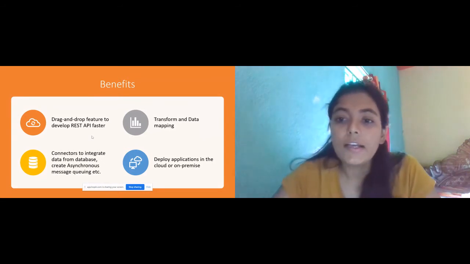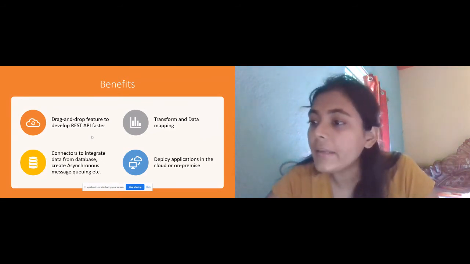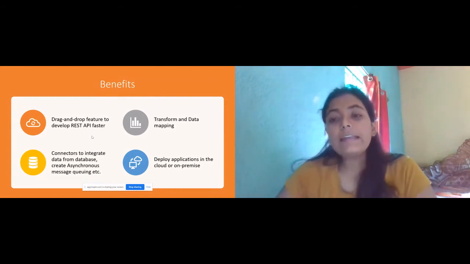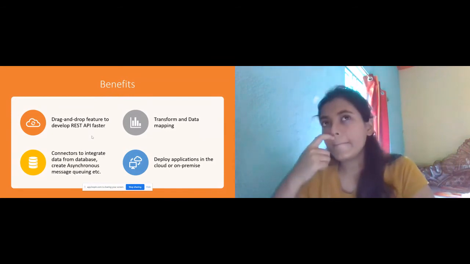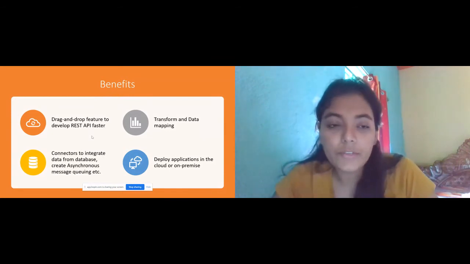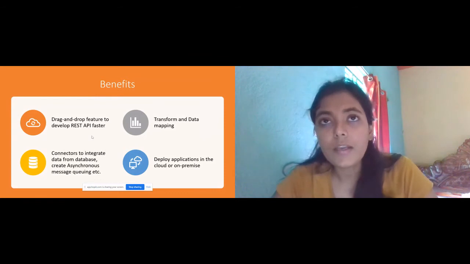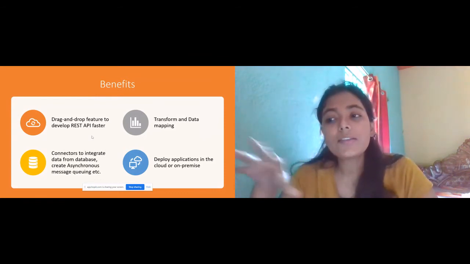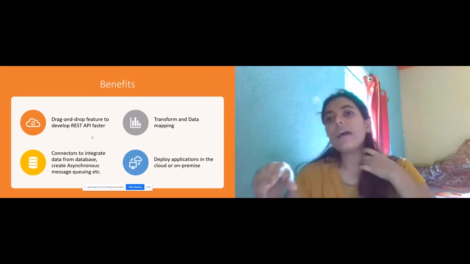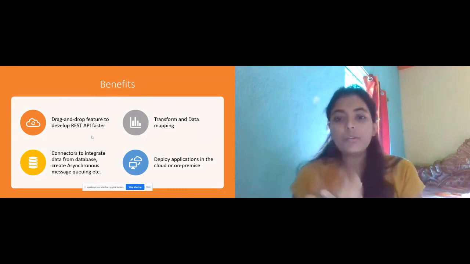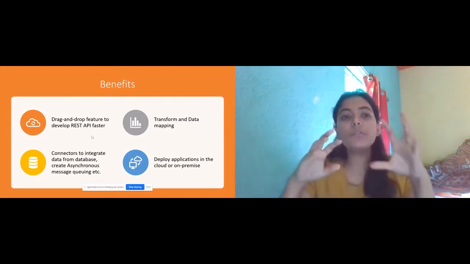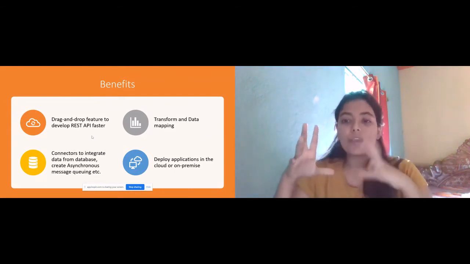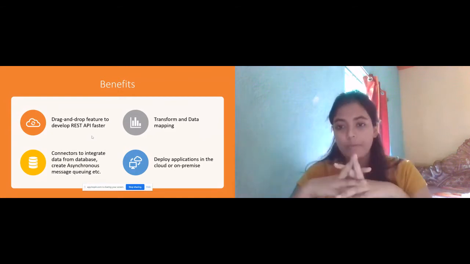Next is data transform and data mapping. For that, I'll give one example. Suppose I have developed one REST API. Now I need to fetch some data from an external SOAP API. As you know, I don't know if all of you know that or not, REST API works in JSON format, and SOAP API works in XML format.